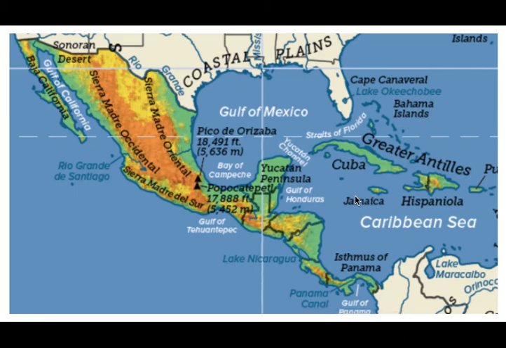The region has few major rivers. In the northern half of Mexico, the climate is dry. This means that few rivers flow across the landscape. Southern Mexico and Central America receive more rain, but the landscape is steep and mountainous and the rivers are short.